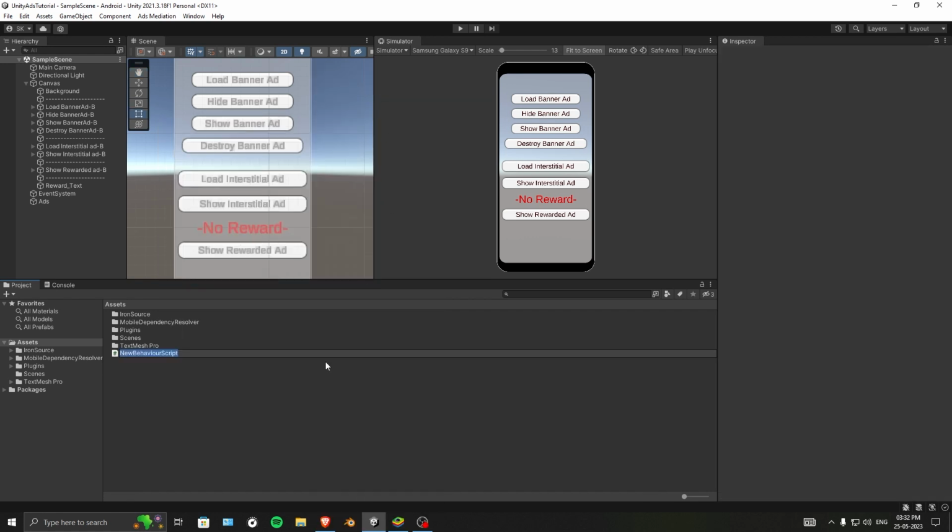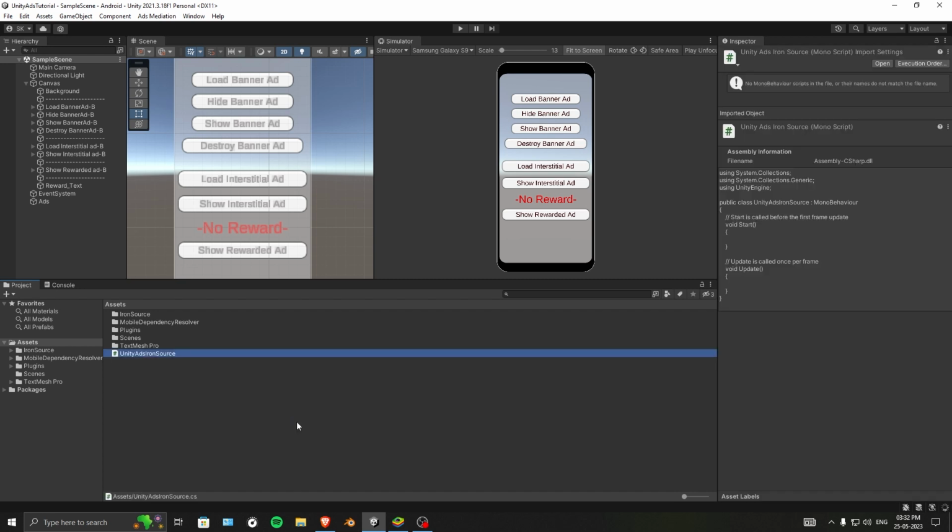Let's create a new C# script. Now what do we call it? Let's call it Unity Ads IronSource. Now you can name this script anything you want. Name doesn't matter. I'll just call it this, and let's open it.